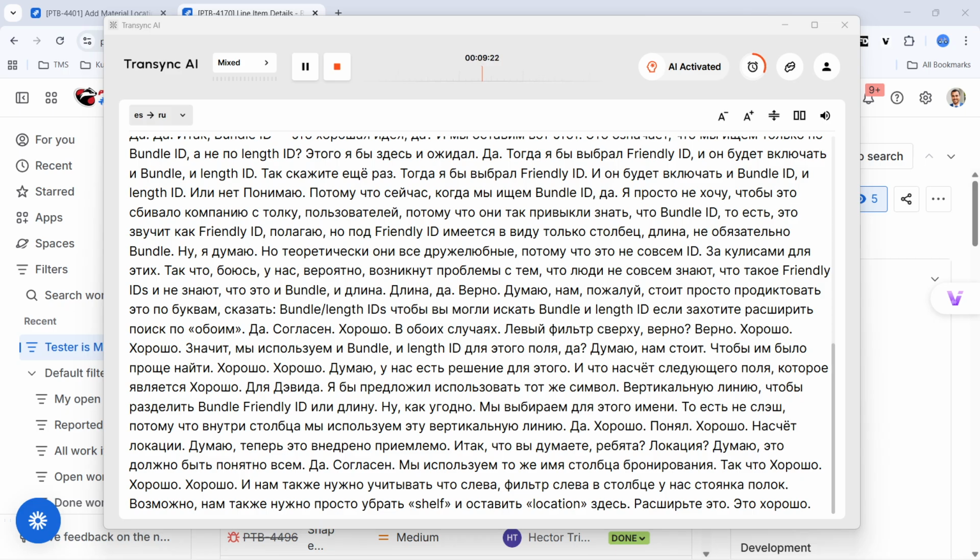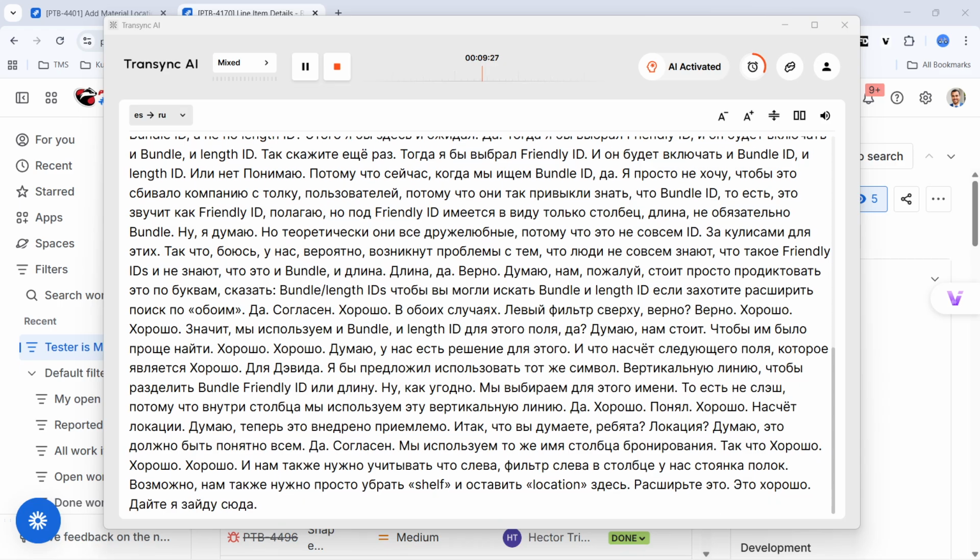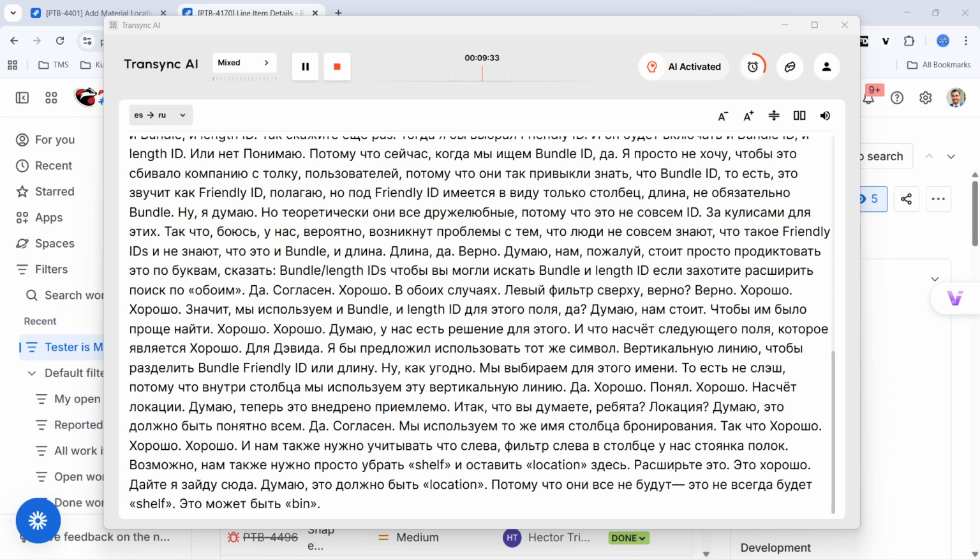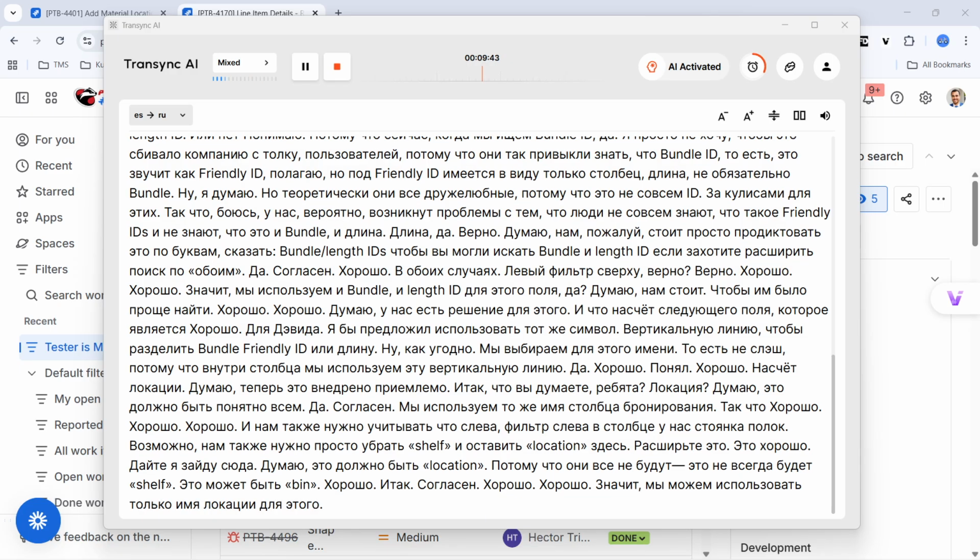I agree. It should be location, because it's not always going to be a shelf. It could be a bin. Yeah, I agree. Good catch.